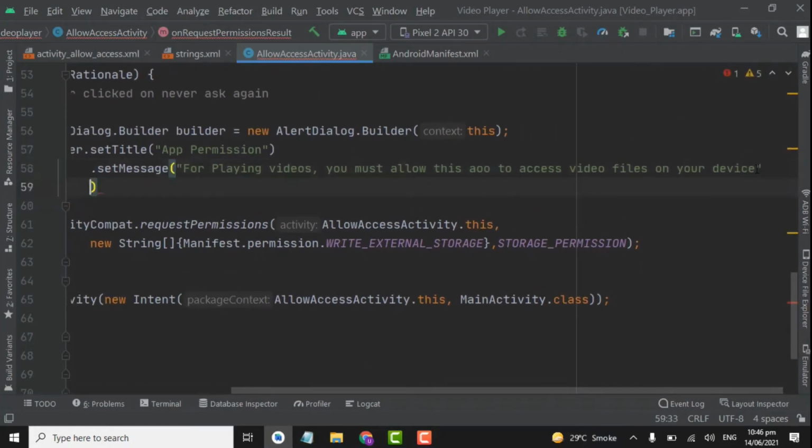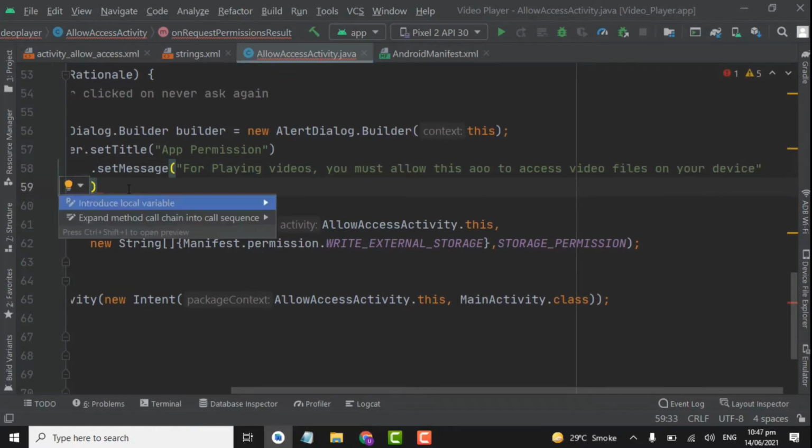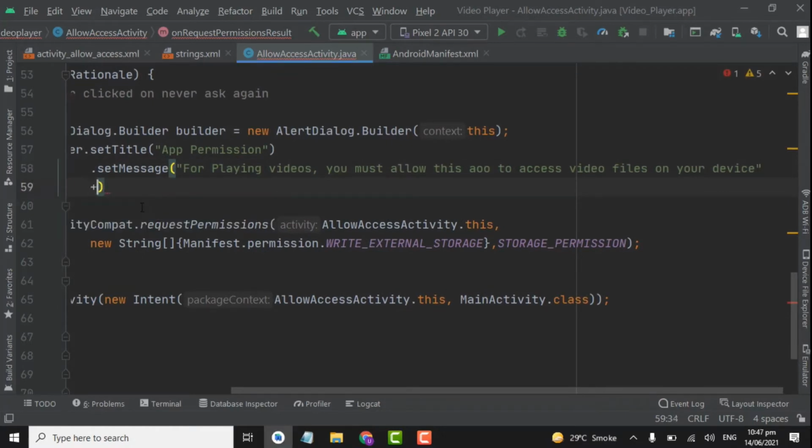Below this line, here I will use \n for moving to the line below. Now follow the below steps. Again we will use \n 2 times.